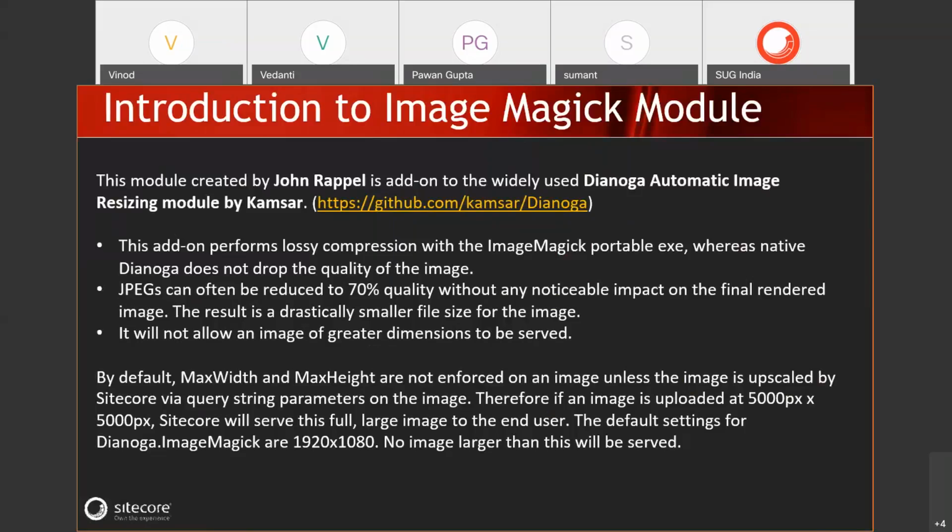The one we are going to learn today is the ImageMagick module. This module is created by John Rappel. He is the guy who thought that Dianoga is not optimizing images the way it should be. So he created a library on top of Dianoga. He consumed the Dianoga module and on top of that he created one more library, known as Dianoga.ImageMagick, and that is the one we are learning today.